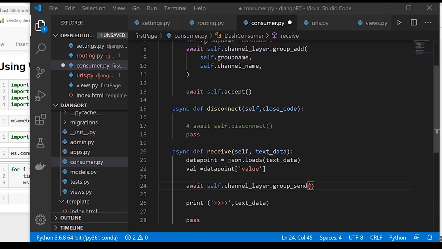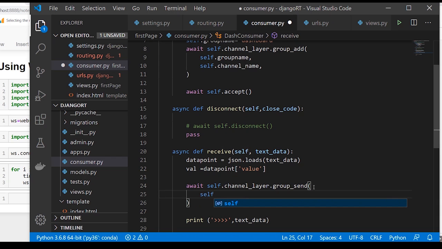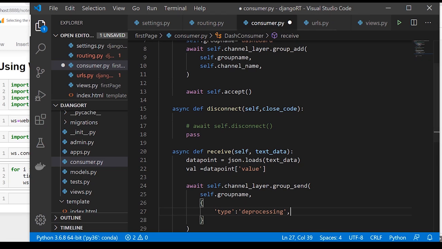underscore send. So in the send, again we can pass two values. The first is, again I have to define which group. So we have already defined the group name, and then the value which we want to send to that particular group, and this value should be in a dictionary format. The first one talks about the type. So when we say type, it actually means a function or any kind of pre-processing.